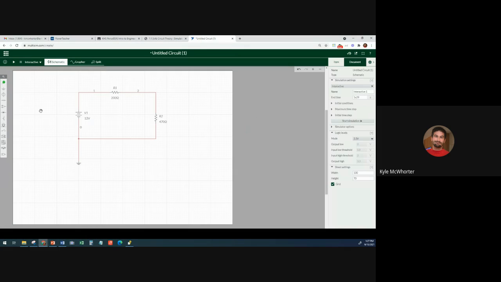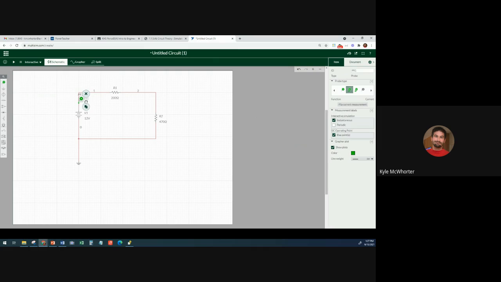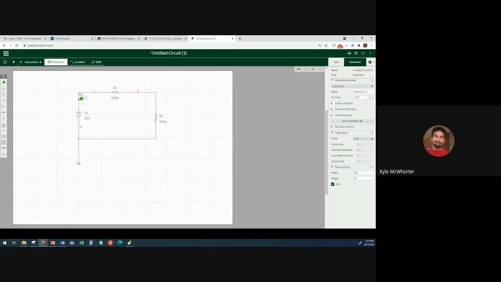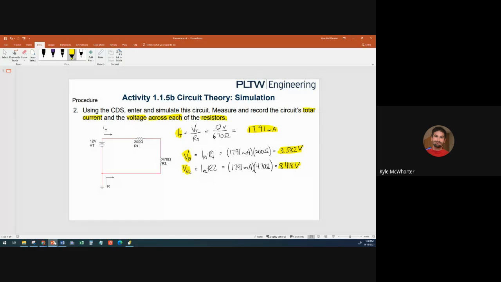Okay, so we need to measure the current and the voltage across each resistor. To measure the current, you can just grab a current probe and place it on the wire. We place it down here, then see how the arrow is pointing towards the positive, but the power is going to flow in this direction, so we would need to flip the current measurement so the arrow is going in the same direction. So now if I hit play to run my simulation, it tells me that my total current is 17.91 milliamps. And that is what we got when we calculated there.